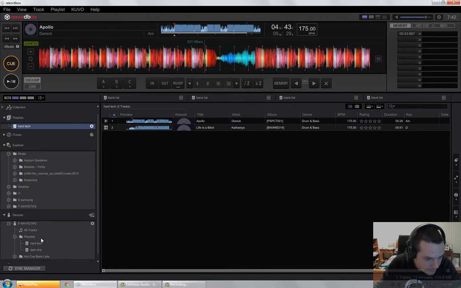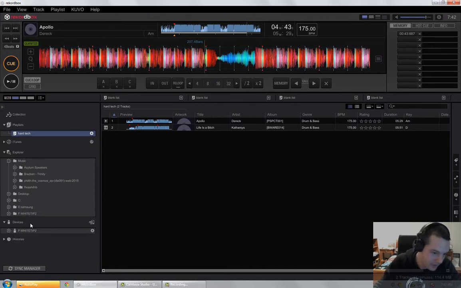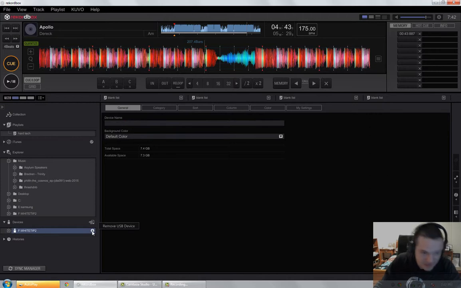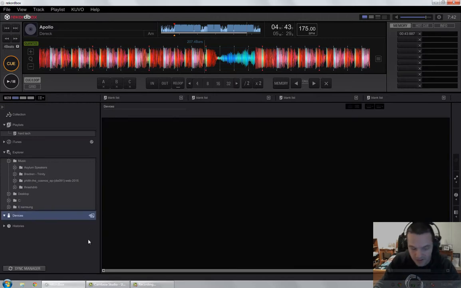Another cool thing about rekordbox is it has this little eject thing, so it safely unmounts it, just like you would in Windows. Hit that. Wait a sec. And it's gone from devices, so now you can safely rip this out and chuck it in your USBs and your CDJs.